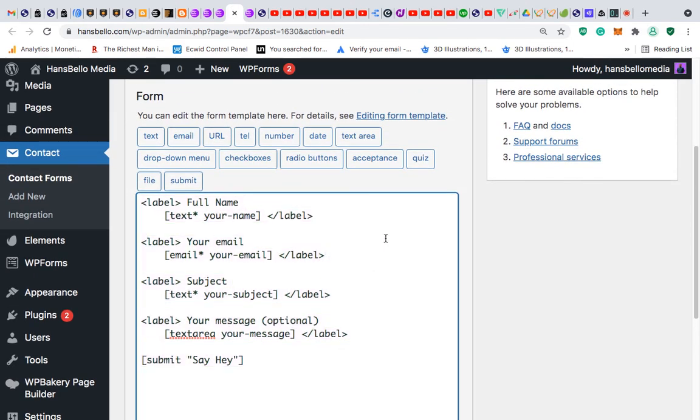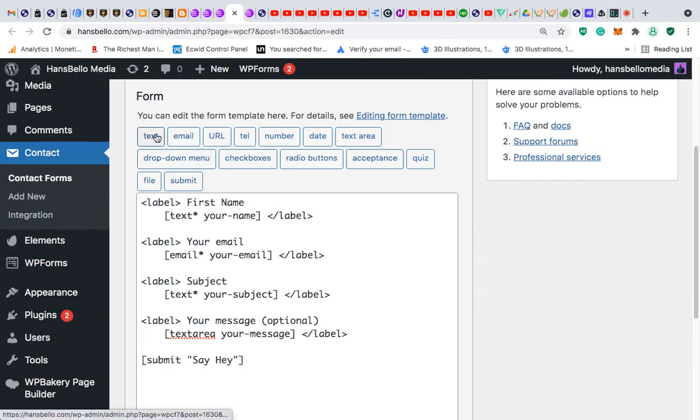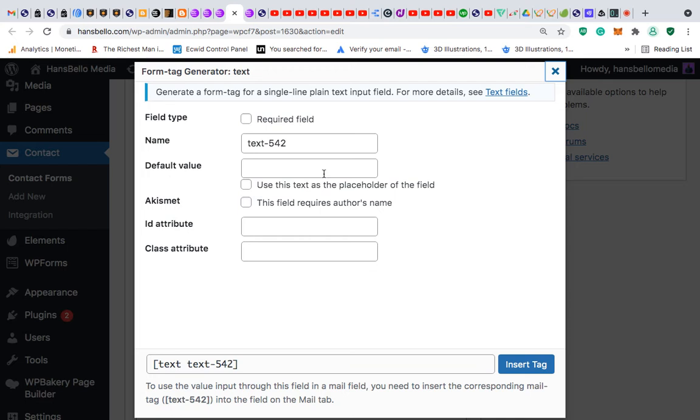If you want to add other things, you can add a text. Let's say you don't want the person to put his full name at once. You can put here first name, right? Then you can add a text. You click on, now check what I did though. I clicked on text here, then it brought out a dialog box of that nature. I'll make it a required field, right?